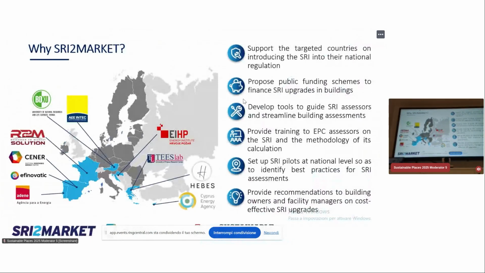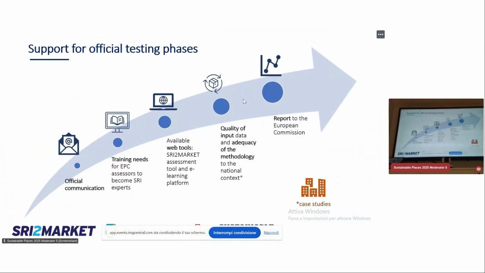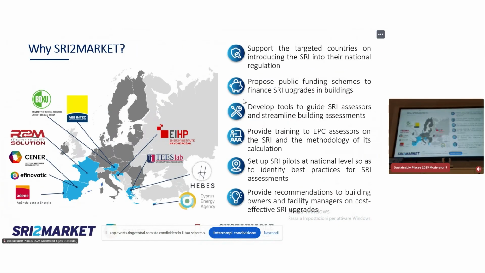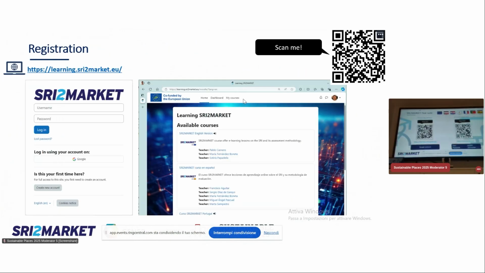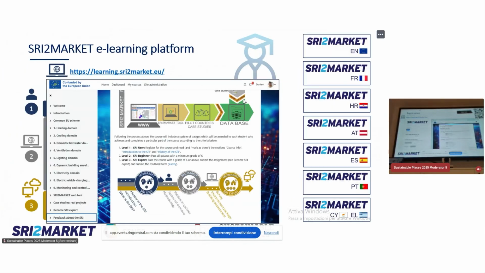Well, I'm not going to repeat myself about the why SRI to Market. As you know, our main objective is to support the member states to roll out the SRI instrument into the national regulations and so on. For this, we have provided several tools. This time I'm going to introduce you the SRI to Market tool suite.